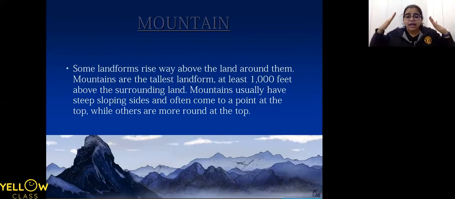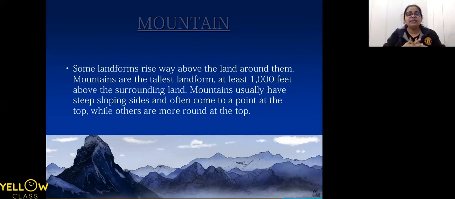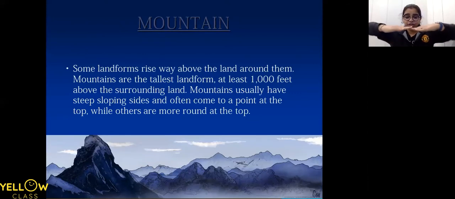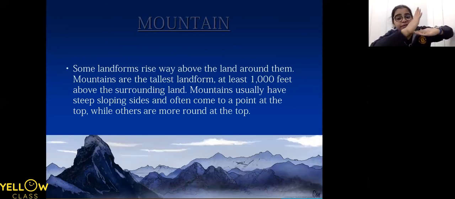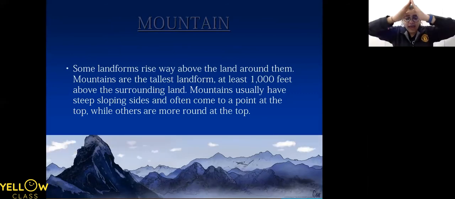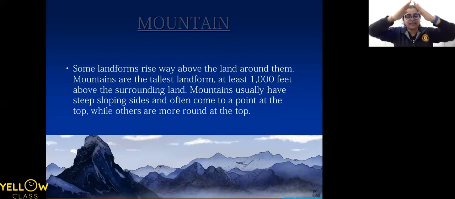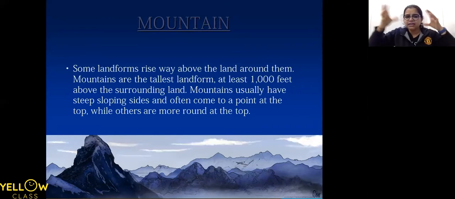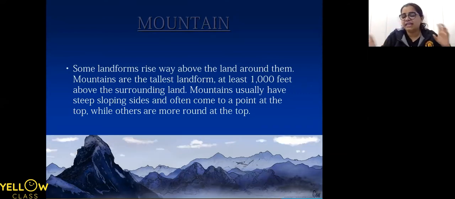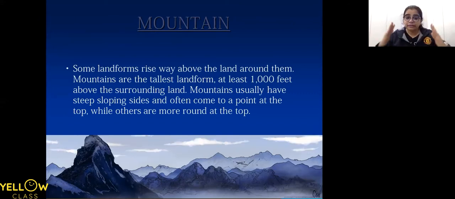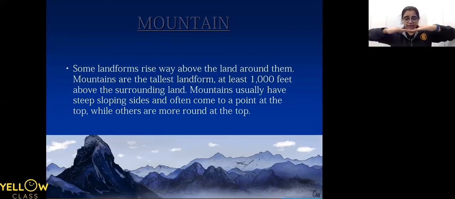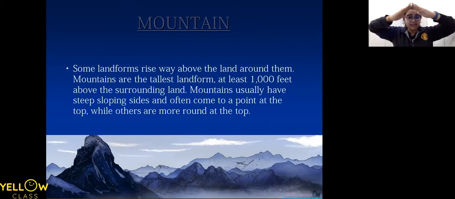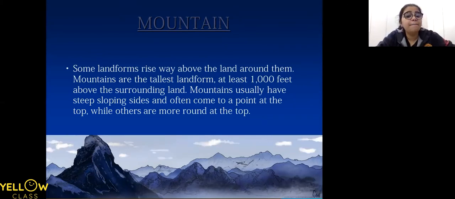Kids, mountains basically are the tallest landforms. If this is the base, this is the land, mountains rise much above the land, and they have steep slopes like this. Some of them might be a little wavy, their structure might be a little breaky, rough. But when we have some structure like this on the land, it is what we call a mountain.